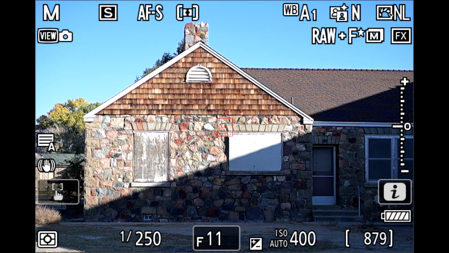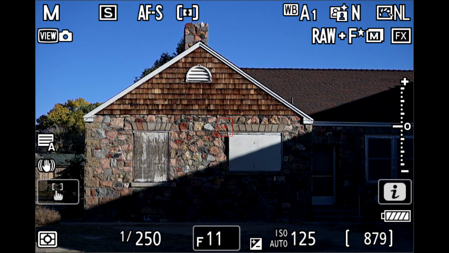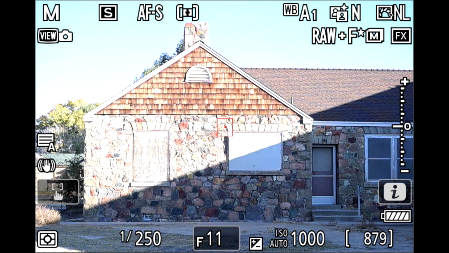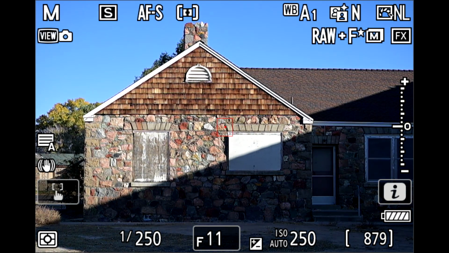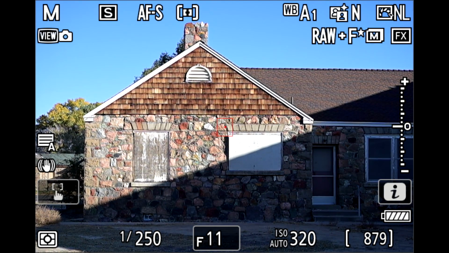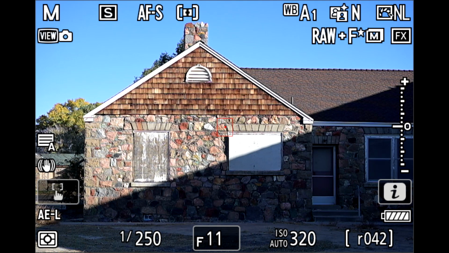When you are using auto ISO, you'll see auto ISO on the bottom of the display, and then the number that you have next to that will be the camera's calculated ISO value, dependent on all of your other exposure settings for whatever exposure mode you're in. That's going to be the ISO the camera is going to use in auto at that instant in time.